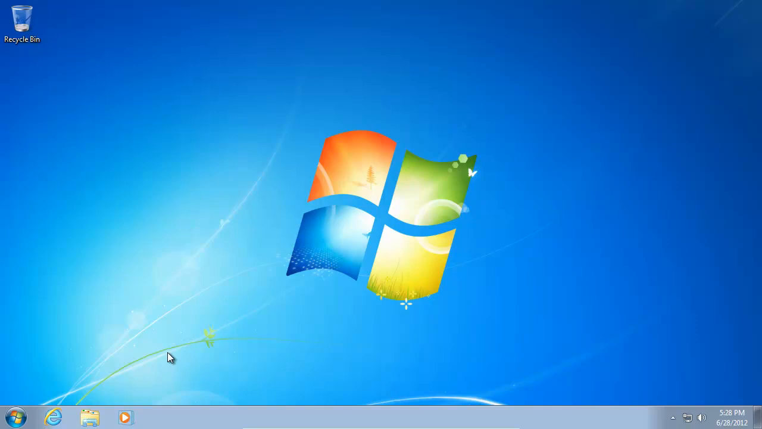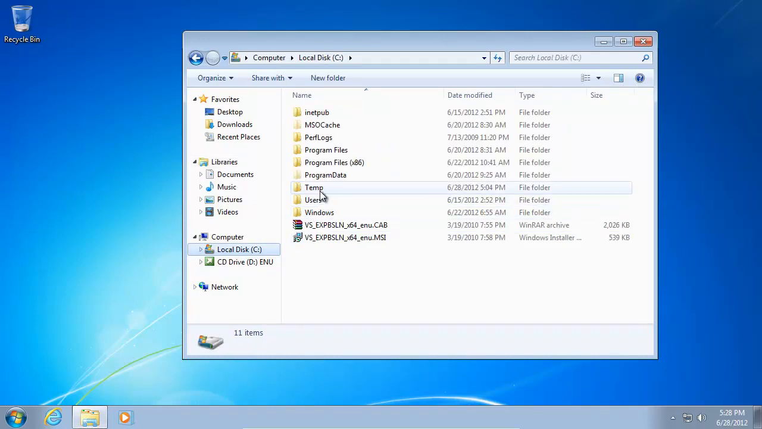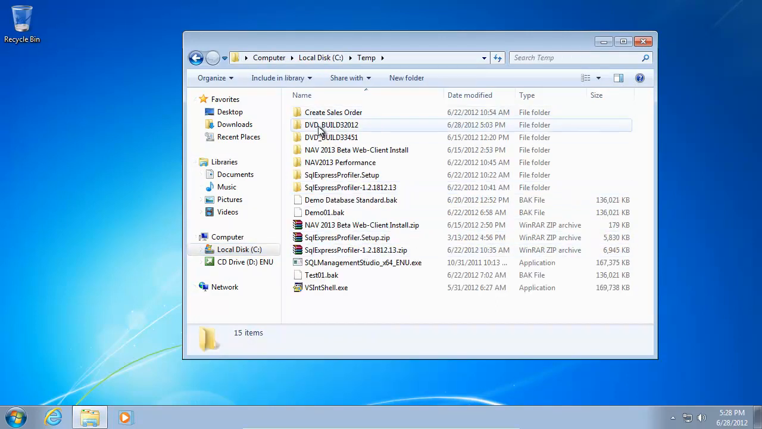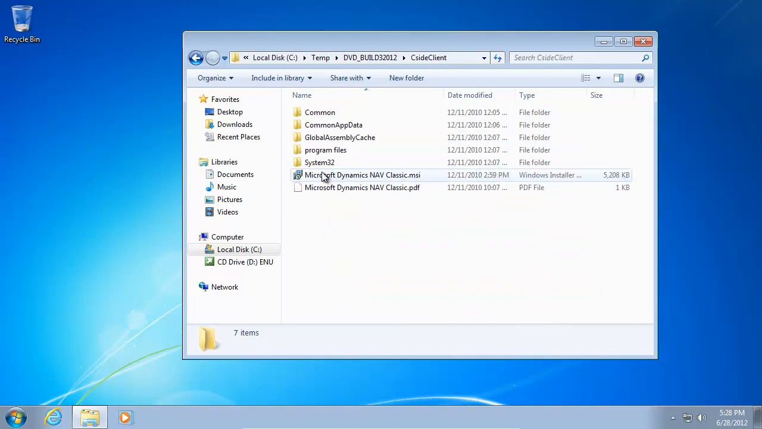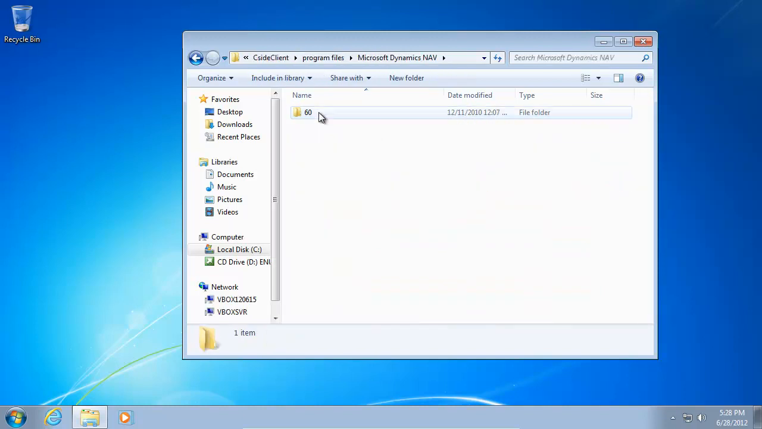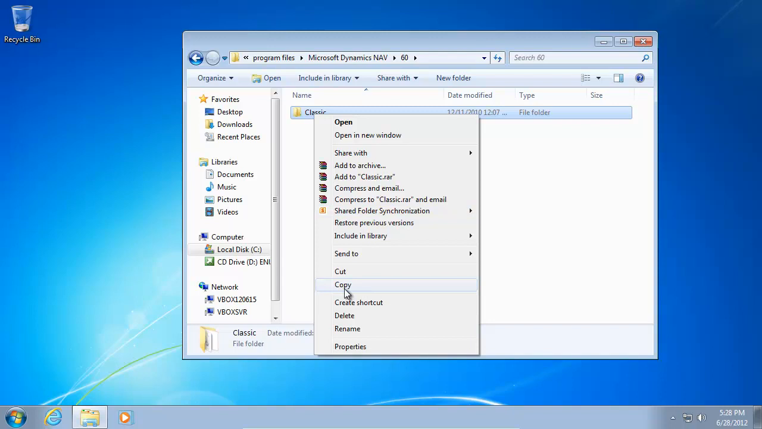Going to install a 2009 version of NAV in this virtual machine, and then run the upgrade processes required to actually make everything work inside 2013 in here. In this computer, I've already extracted a 2009 R2 version. The first thing to do is use the classic client, and I'm not going to install it, so I'm just going to copy the executable files in here.